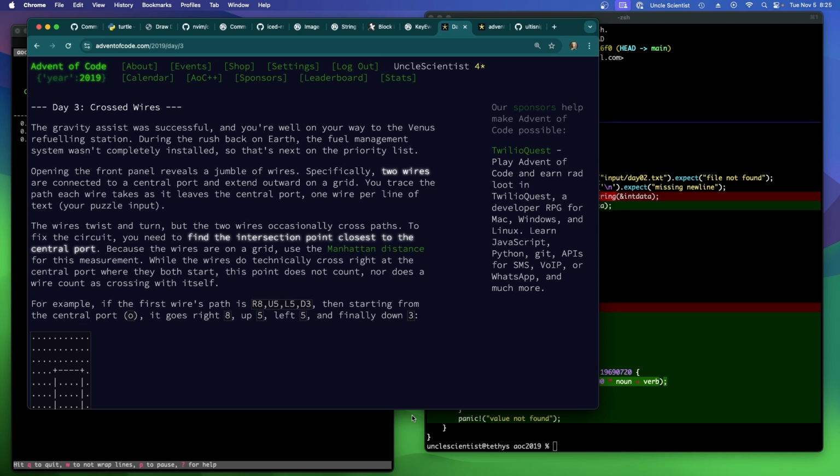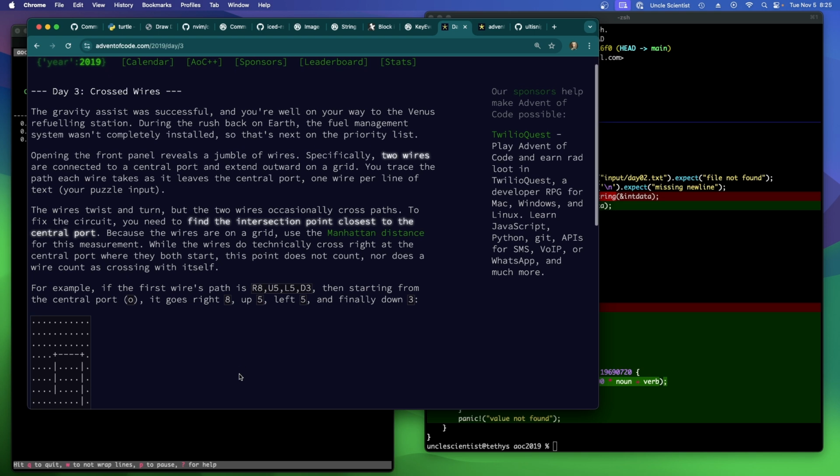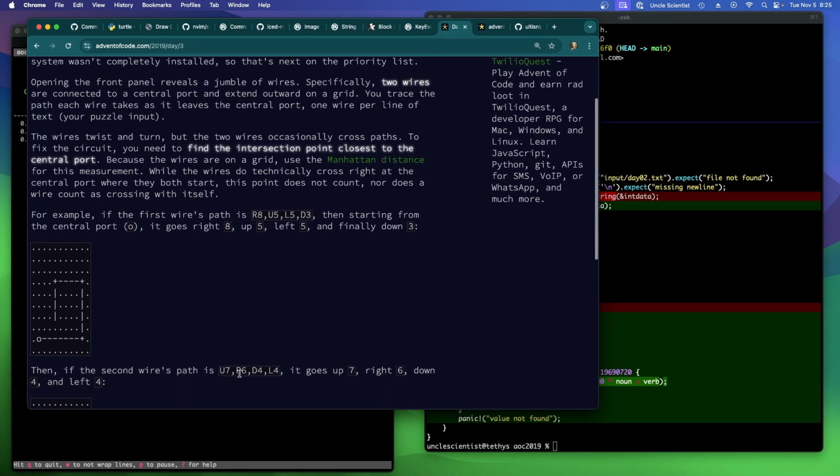The wires twist and turn, but the 2 wires occasionally cross paths. To fix the circuit, you need to find the intersection point closest to the central port. Because the wires are on a grid, use the Manhattan distance for this measurement. Okay, I think I understand what's being asked here. Wires do not technically cross right at the central port where they both start. This point does not count.